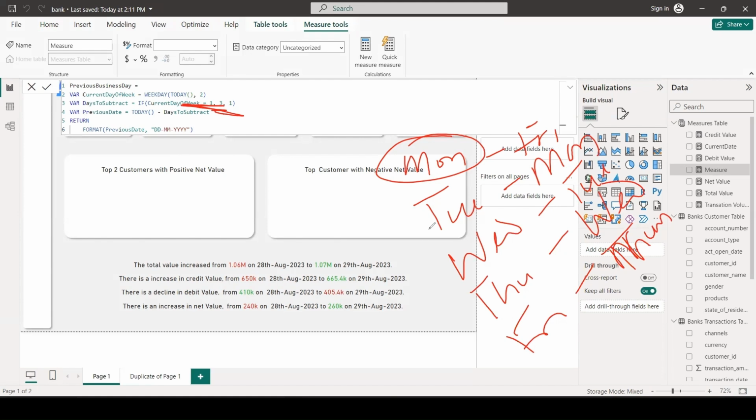So if it's Tuesday, deduct 1 day to get Monday. If it's Wednesday, you deduct only 1 day to get Tuesday. If it's Thursday, subtract 1 day to get Wednesday. If it's Friday, subtract 1 day to get Thursday. But once it's Monday, subtract 3 days to get Friday. That is exactly what this formula is talking about.